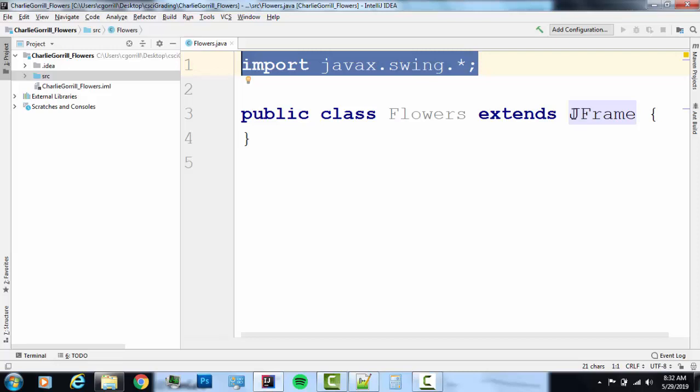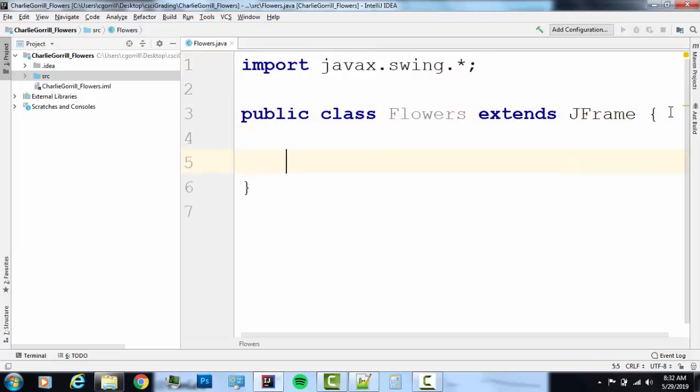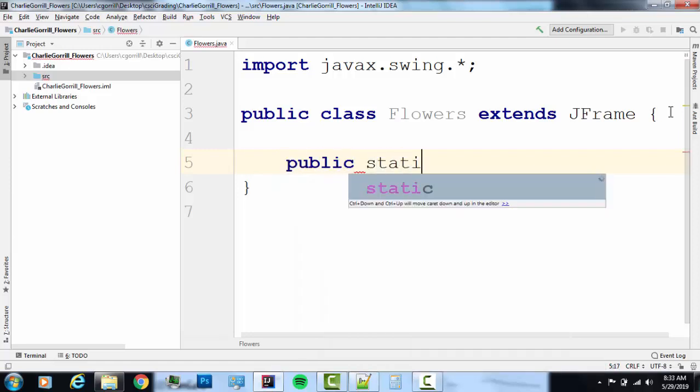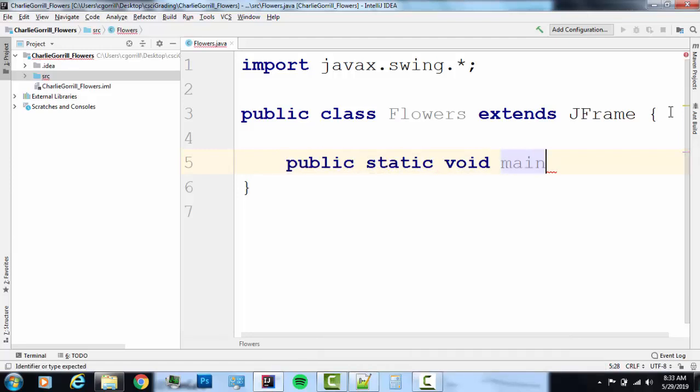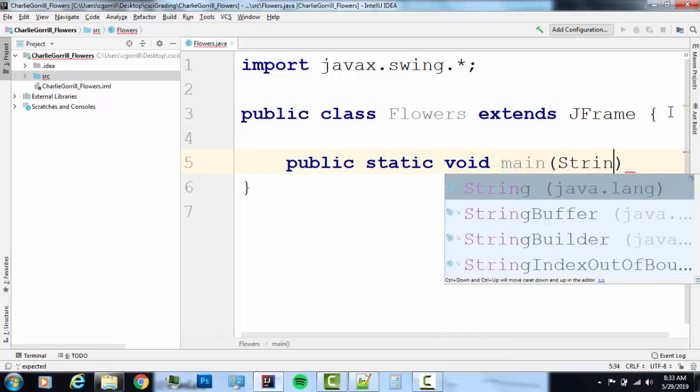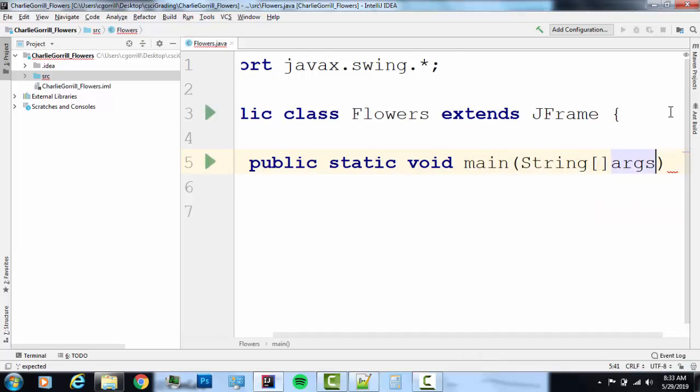So remember, JFrame does not exist in our vanilla Java program. We have to bring that class in so that we can actually use it. All of our JFrames need to have a main. So public static void main String args, as always.